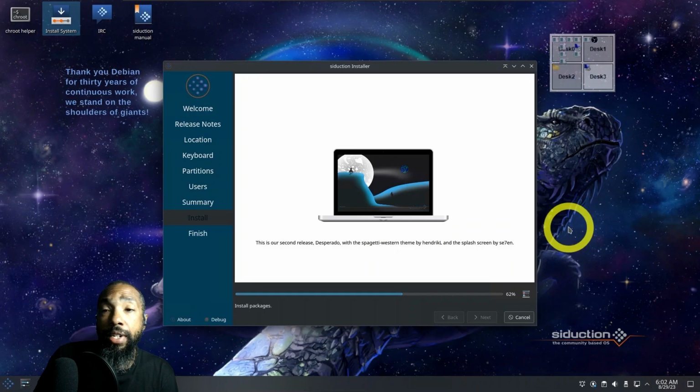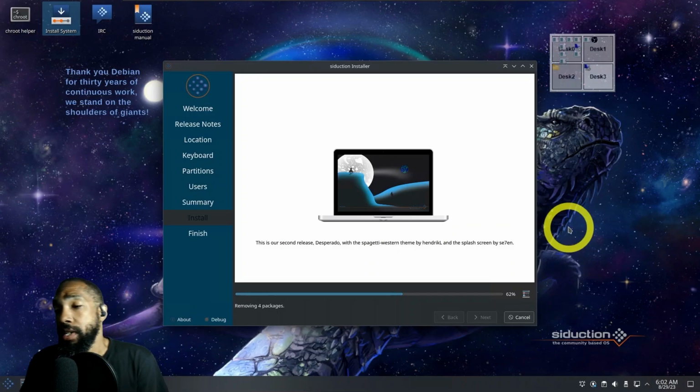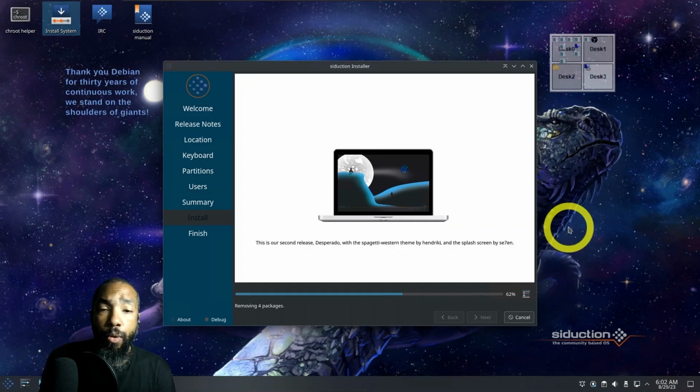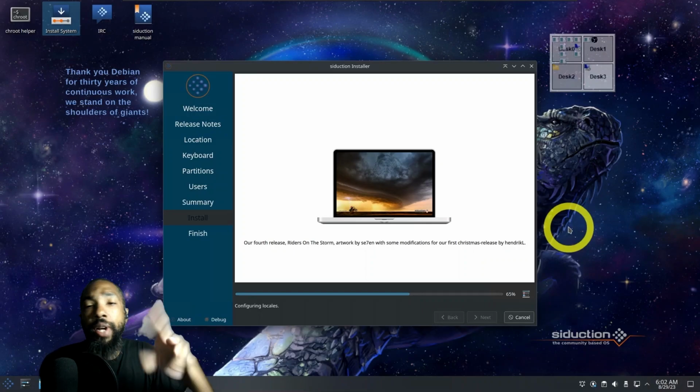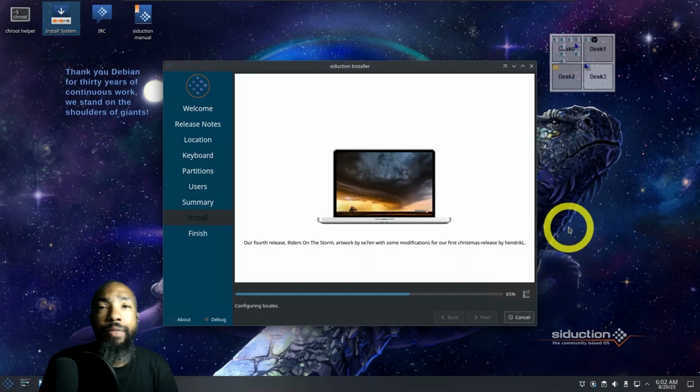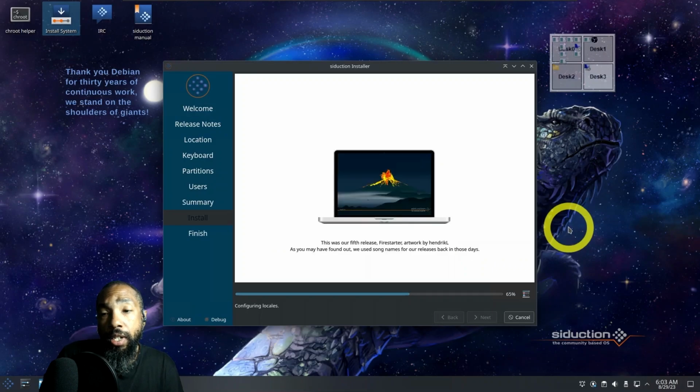we're almost done with the installation process. So you definitely want to hang in there. It's removing 4 packages. Okay. And they were showing kind of a history of their graphics in the slideshow. So I wanted to show that as well without speeding it up, to not lose the integrity. So it's configuring locales. It won't be long before this is all complete.